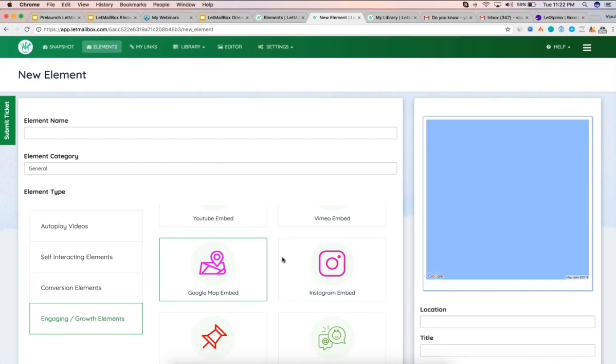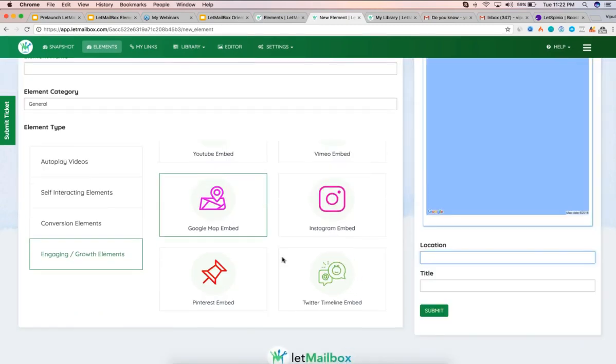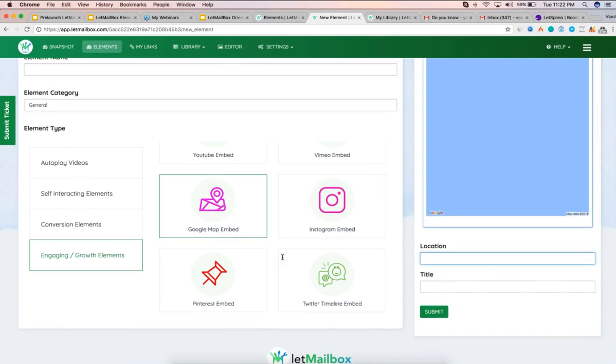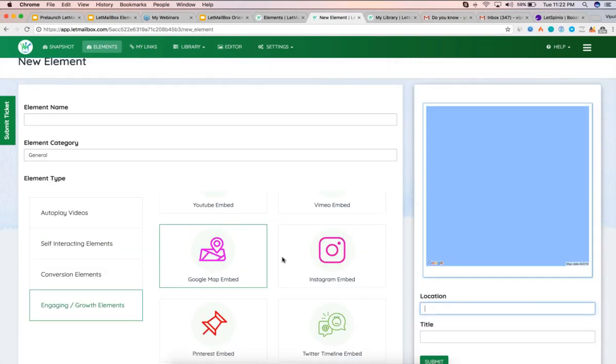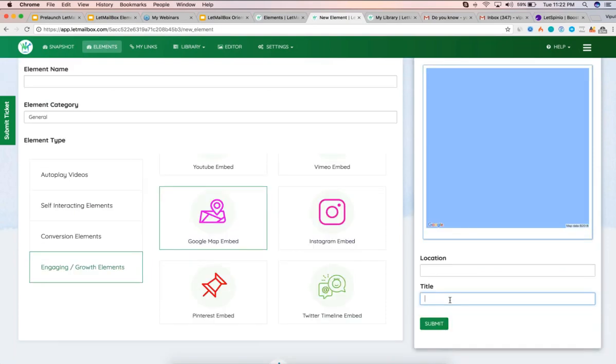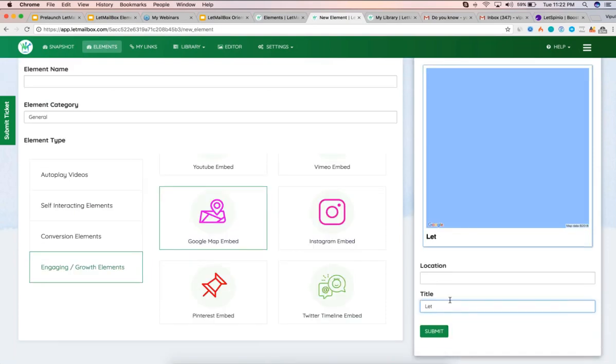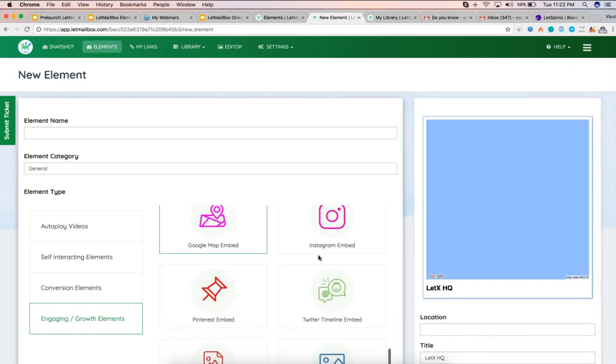You can simply copy the location over here, and you can see a big preview over here. This is a good thing because if you're holding any event, you can send people an instant location via the email itself with a preview, and you can send them a title alongside. So I can say, hey, this is the LetX HQ office, and I can just enter the location from maps.google.com, and people can simply click on this to get the directions. The next one is Twitter embed, Instagram embed.